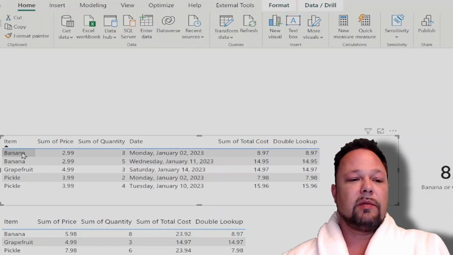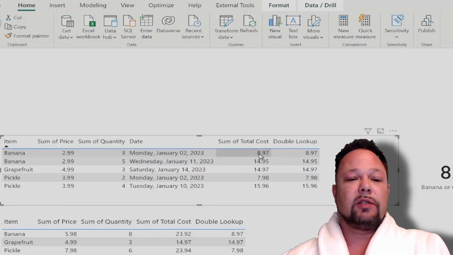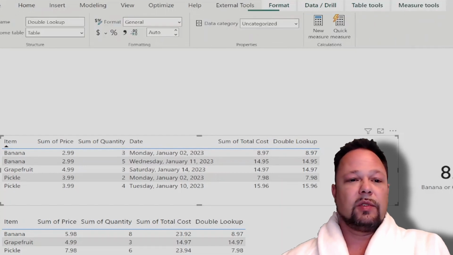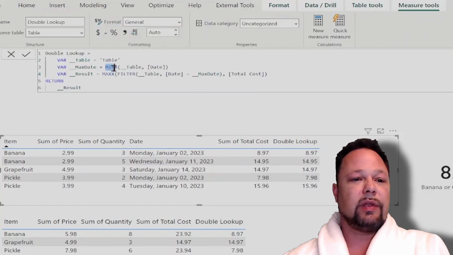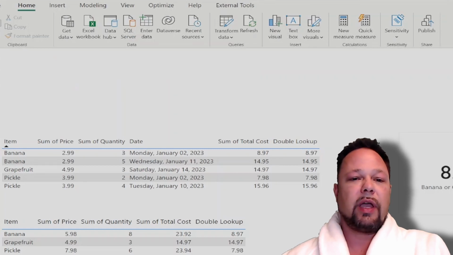And that is because I only have a single banana row in context here. So when this double lookup runs, the maximum date in context is Monday, January 2nd. And so it's only going to have that single row when it does the second MAXX. So in this MINX or MAXX for date, it doesn't matter because there's only one row in context. So therefore, for each row, I'm just going to return back the total cost for that row. Okay, hopefully that all makes sense. These are the various different ways that you can do lookups within Power BI.